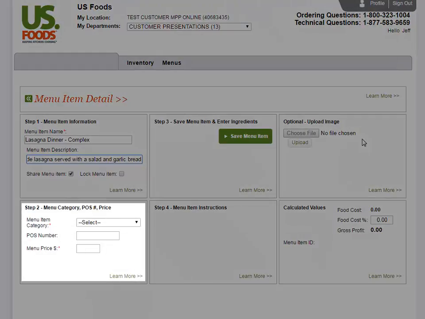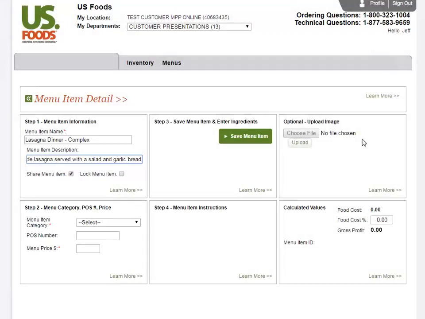In Step 2, users can select from pre-populated menu item categories, or create their own. Use the drop-down list to select. For this menu item we will select the dinner category. Next, we will enter this menu item's POS number. This field is optional, and intended for customers who use a point-of-sale system. The POS function will be covered in another tutorial.